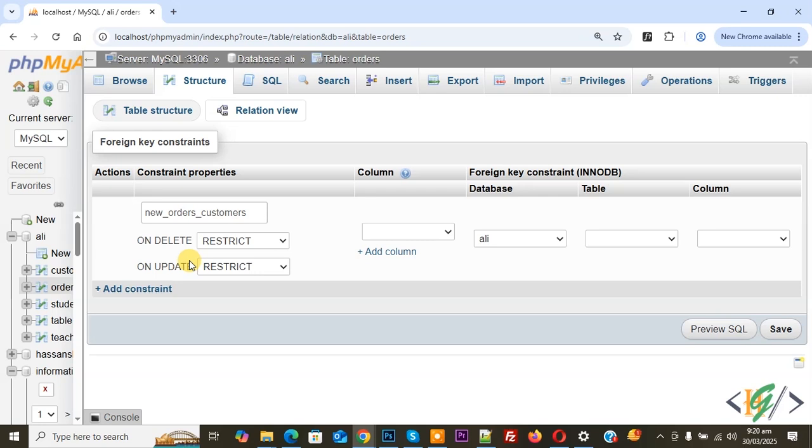Cascade means automatically delete or update the corresponding child records when a parent record is deleted or updated. Set null means set the foreign key value in the child record to null when the corresponding parent record is deleted or updated. It means the child record is set to null but not deleted. Set default sets the foreign key values in the child record to their default value when the corresponding parent record is deleted or updated. Restrict means prevent the deletion or update of a parent record if there are any corresponding child records, enforcing referential integrity.